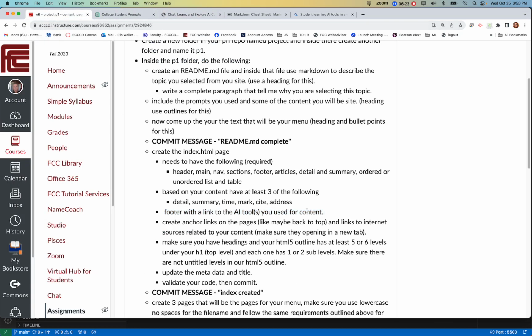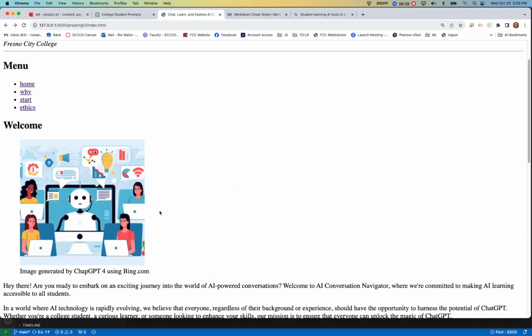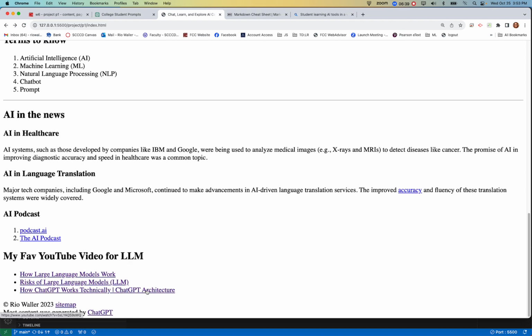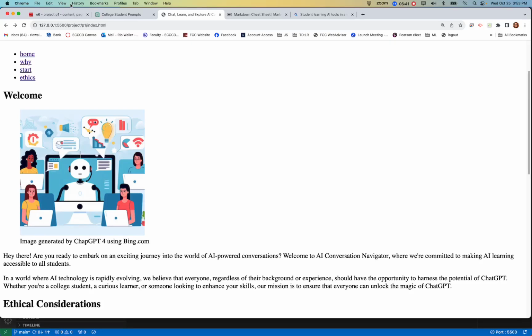And then what I meant is here at the footer, but I ended up doing it at the top, but also at the very footer at the bottom. You can see I put my name, year, copyright, sitemap that I'll talk about in a minute, and most content was generated by ChatGPT, and then I gave a link to it.